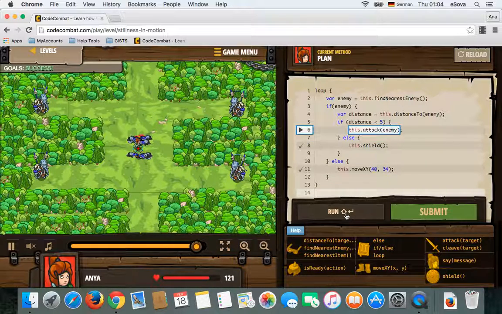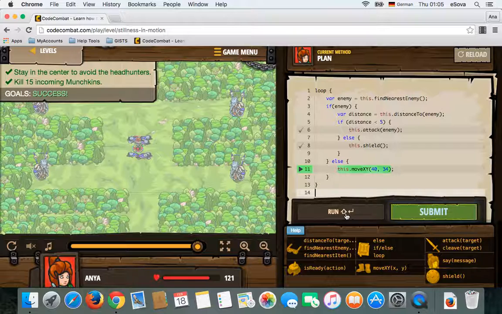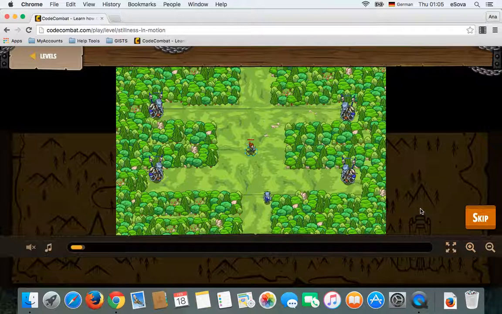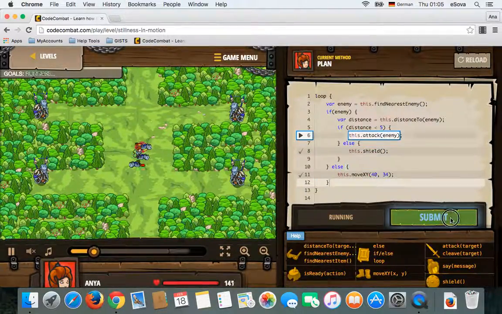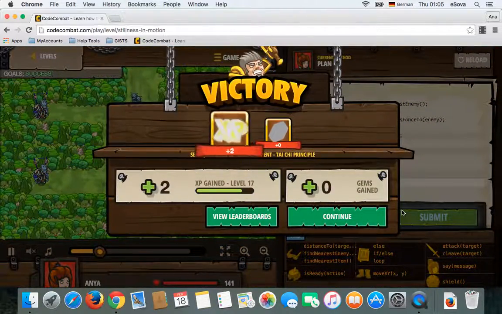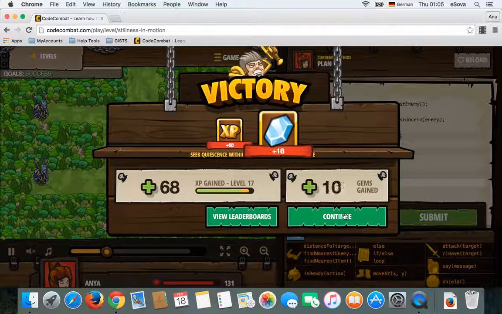Now it looks like the hero is standing the whole time, but she is moving a little bit always when she attacks the enemies that come closer than 5 units to her. So great job, our heroine. Perfect. You brought us to the next level. Bravo.